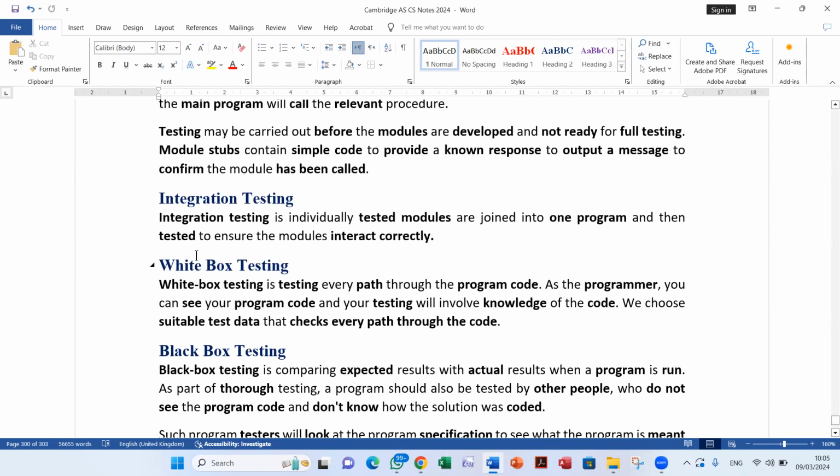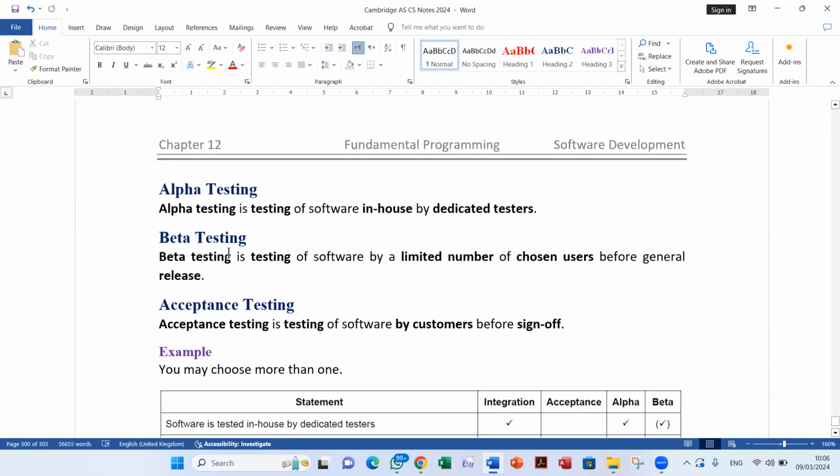Integration testing: when you do a program with several modules, you test each module separately and you test the correctness of all of them together. We call this integration testing. Alpha testing is testing in-house. Alpha testing is done inside the company by employees of the company. Beta testing is done by some prospective customers or selected customers.